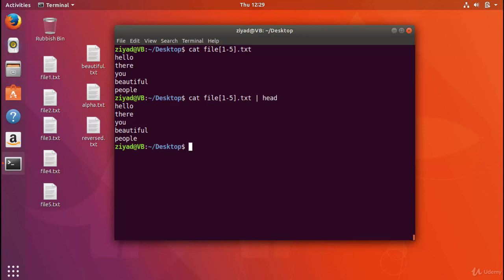But we can edit this behavior by specifying how many lines we want to see. If I press the up arrow key to get what we want, I can give the head command the -n option and specify how many rows we want to see. So now we're just going to see the first 2 lines. And there we go, we just see hello and there, the first 2 lines of the output.